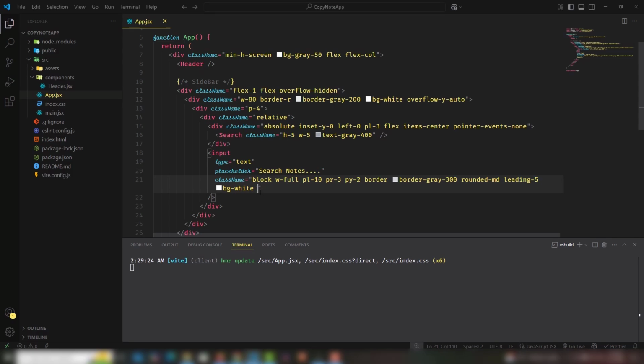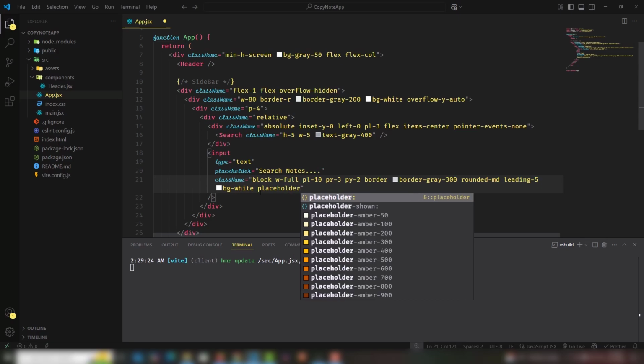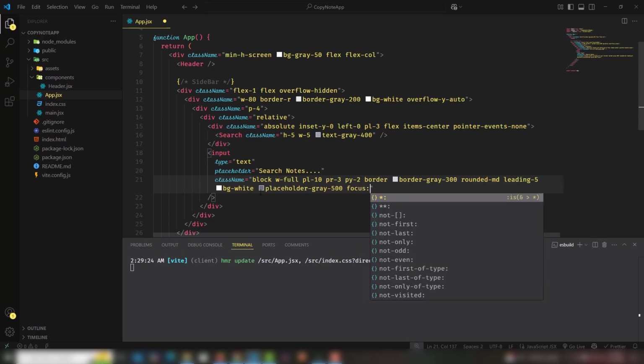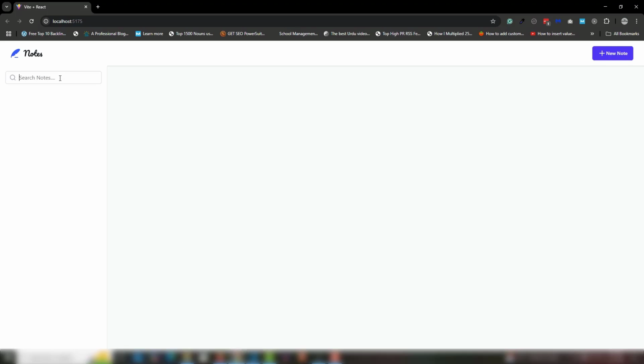BG white, and I'm going to use placeholder gray 500, and when I focus on it, I'm going to use outline should be none, and let me save the file and let's see. Yeah, it's perfect guys. When I click on it I can't see the outline. Great. So let's move on to the next section to display the sidebar content.